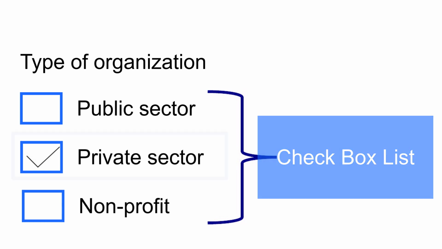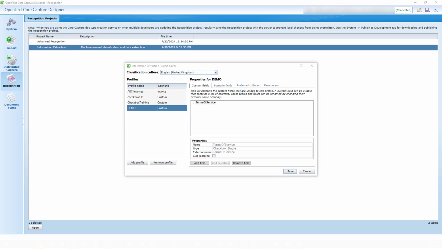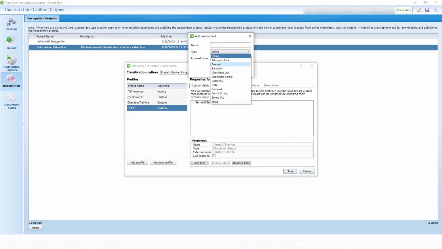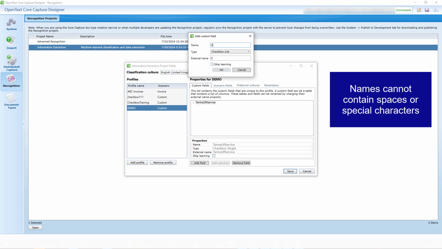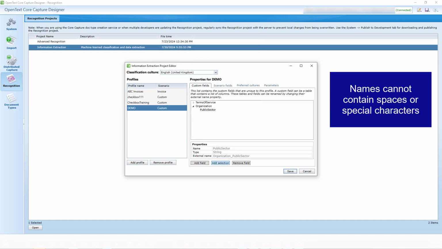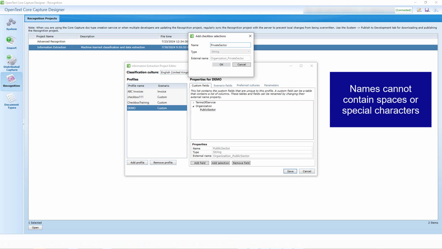In your Information Extraction Capture profile, add a checkbox list option. Type a name for your checkbox, for example, Organization, and then enter three selections: Public Sector, Private Sector, and Nonprofit.